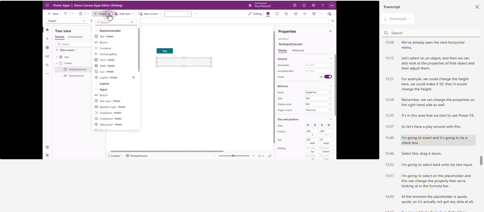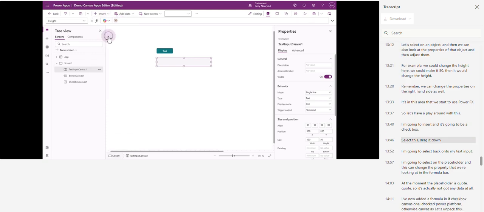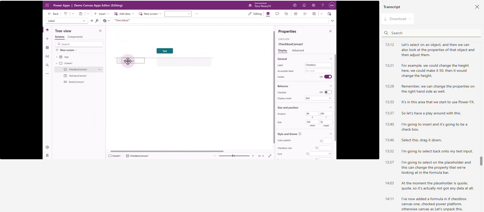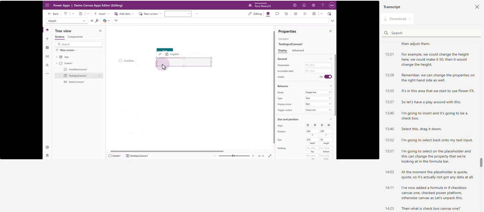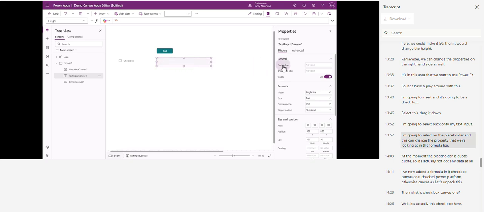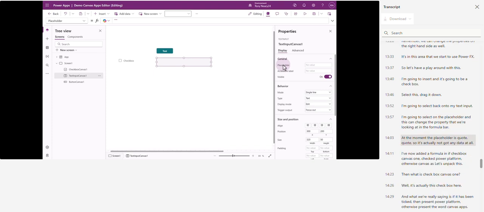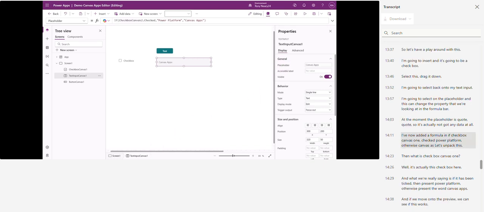I'm going to insert, and it's going to be a checkbox. Select this, drag it down. I'm going to select back onto my text input. I'm going to select on the placeholder, and it's going to change the property that we're looking at in the formula bar. At the moment, the placeholder is quote quote, so it's actually not got any data at all. I've now added a formula in. If Checkbox Canvas 1.Checked, Power Platform, otherwise Canvas apps.